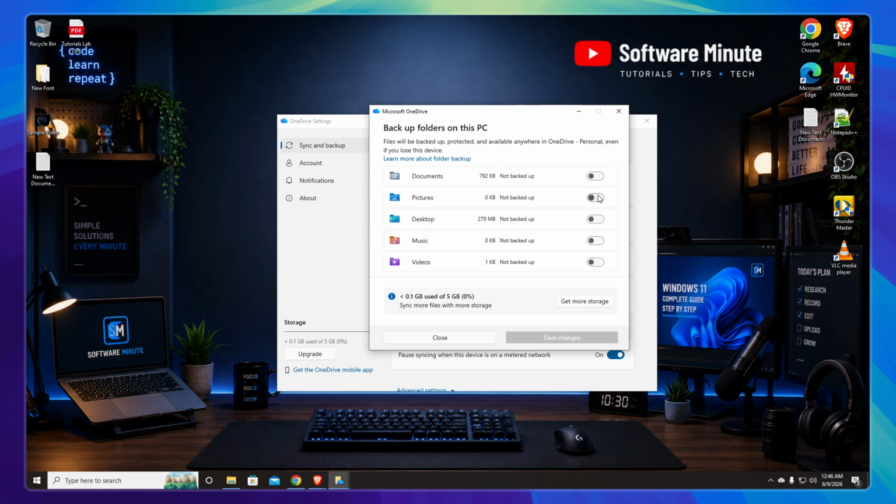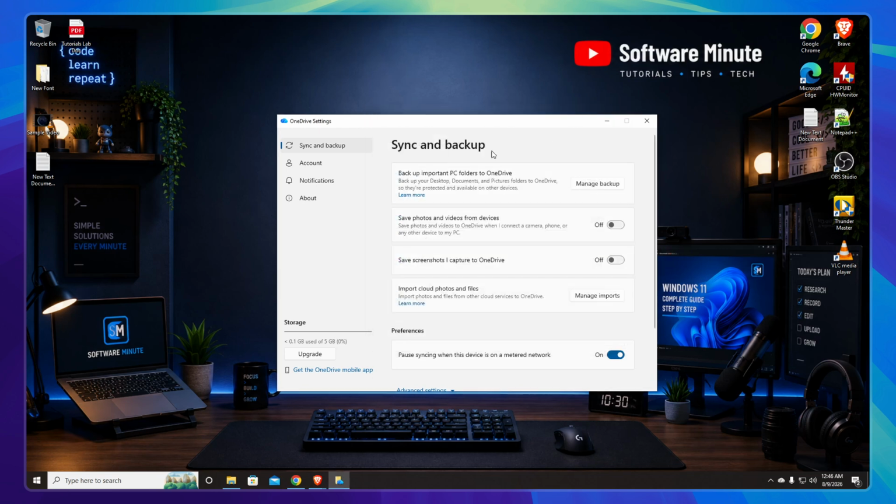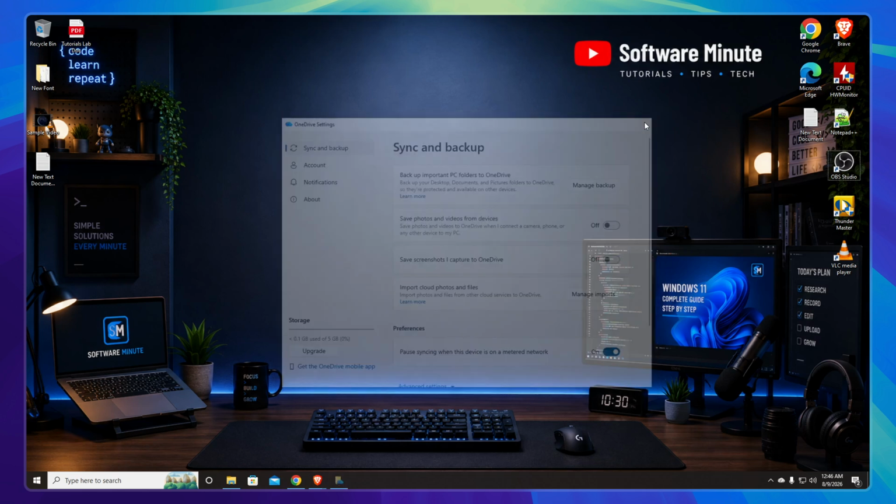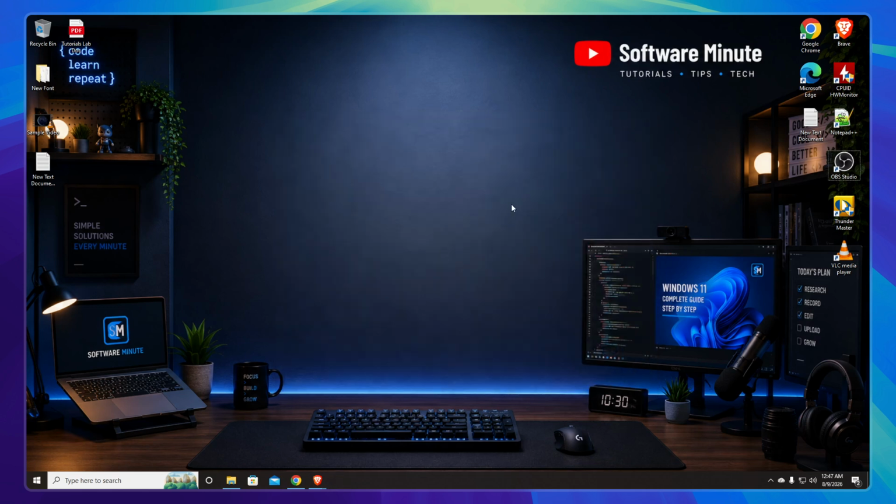Once you've toggled off the Pictures folder, make sure to click on Save Changes to apply the settings. This step is crucial because without saving, your changes won't take effect and photos will continue to upload automatically. Give it a moment to process and save your preferences. And that's it. You've successfully turned off auto upload of photos to OneDrive, and your Pictures folder will no longer sync automatically to the cloud.